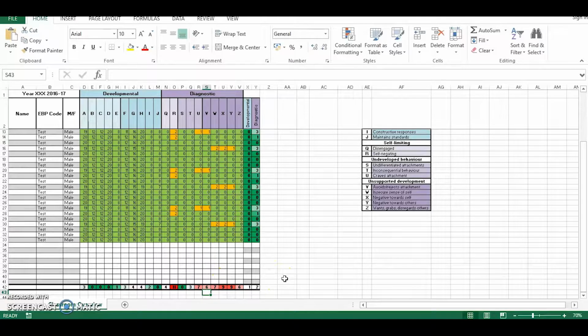The other thing you can look at is these two cells here. These are the averages. On average, in your classroom, each child has one strand with difficulties for the developmental strands. And here 2 means on average, each child has difficulties on 2 strands for the diagnostic. So this is just to give you average scores for the classroom.